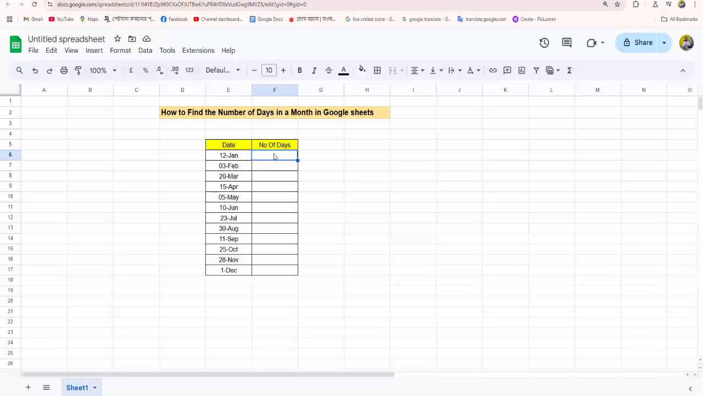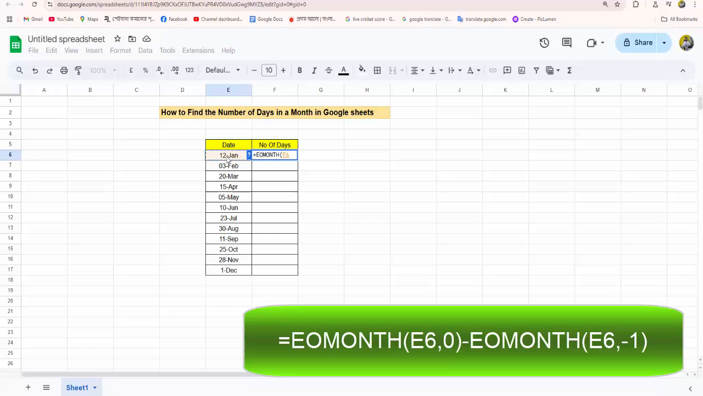Now, firstly, select the cell under the Number of Days column. Then press the equal sign on the keyboard and type EOMONTH. Then select the first date, comma, 0, and close the bracket.